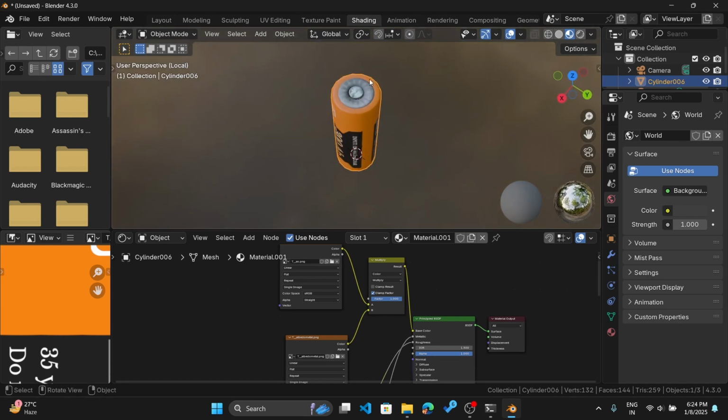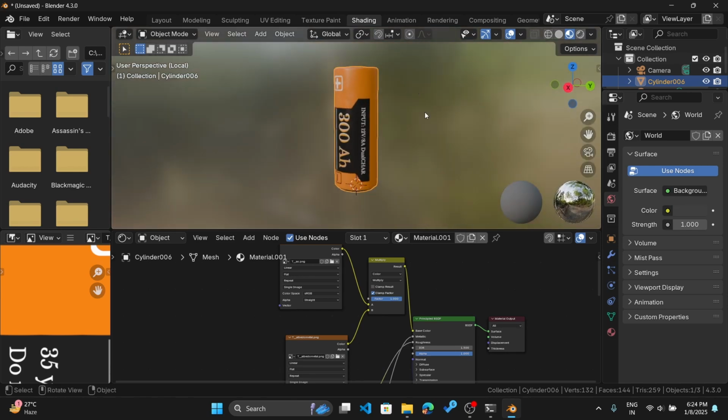This is a random model I downloaded from the Fab store. I will link it in the description if you want it.